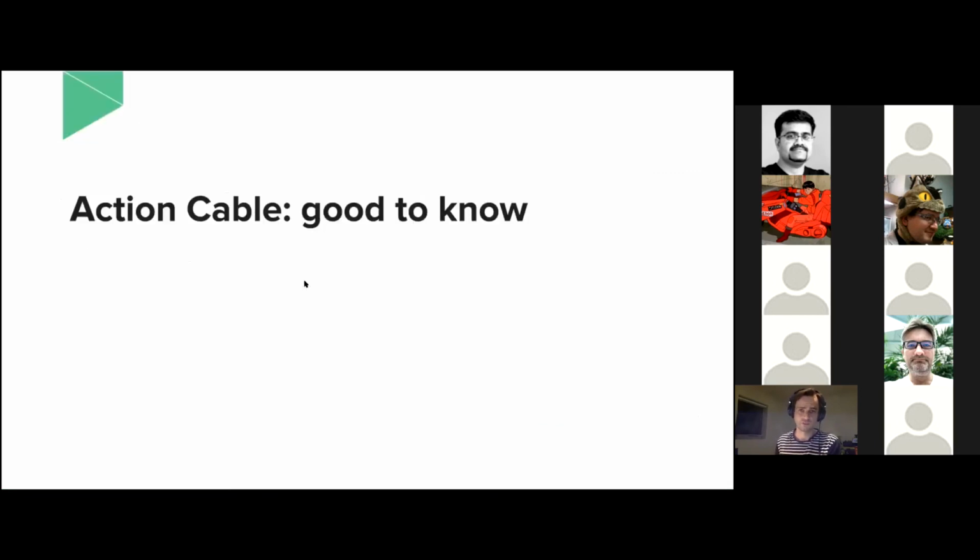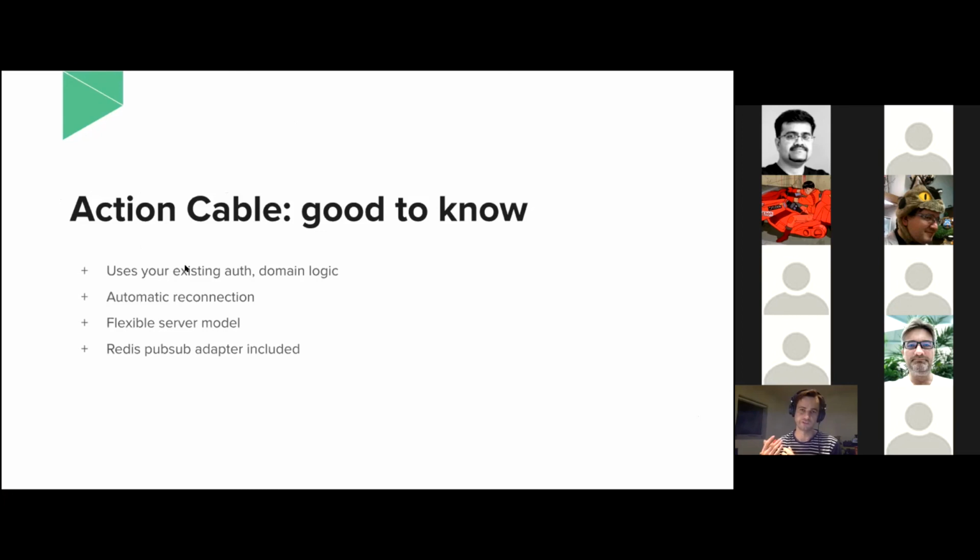So just a couple of other good to know points. The great thing about Action Cable is that it's using your existing authentication and domain logic. It's got some nice quality of life features like automatic reconnection if your client drops periodically. It's got a flexible deployment model, so you can either run Action Cable as part of your regular web server, or you can deploy independent Action Cable workers if you want to be able to scale it independently.